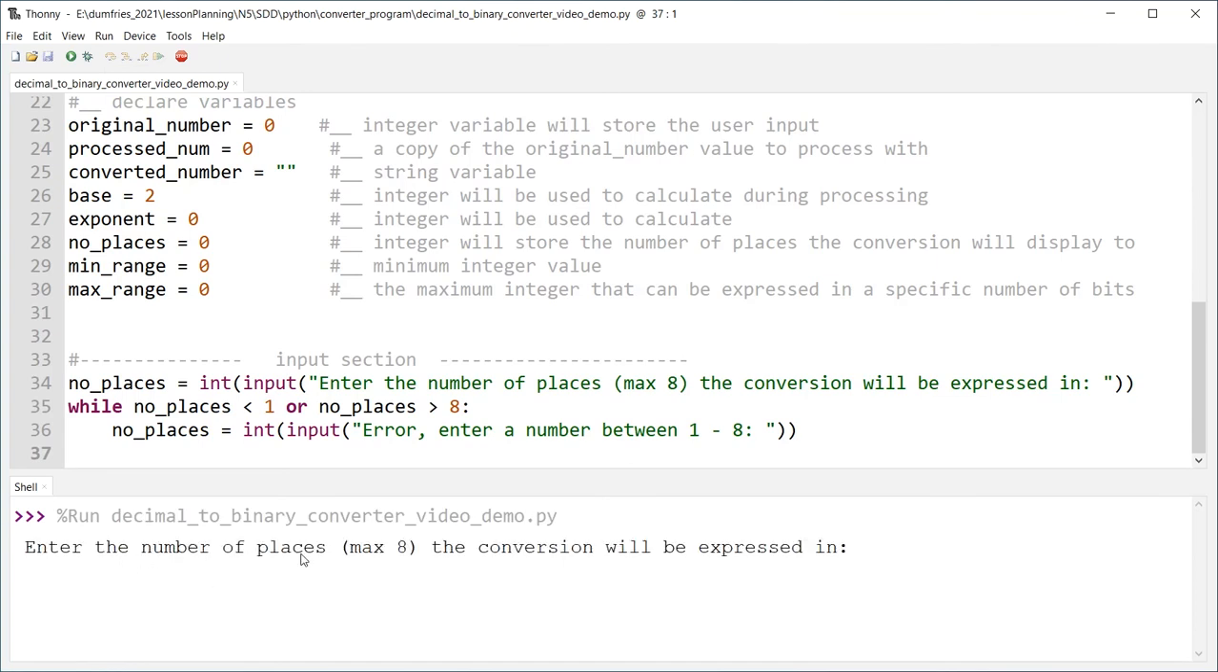So it's saying enter the number of places, so we're in this line here, line 34, enter the number of places the conversion will be expressed in. So I'm going to put in 9, which I'm expecting it to error and run this line 36. And indeed it does. It's moved into error, enter a number between 1 and 8. So this time I'm going to put in 4, and then press enter. And that's been accepted into the program. Because there are no further lines of code in this program, the program has terminated.